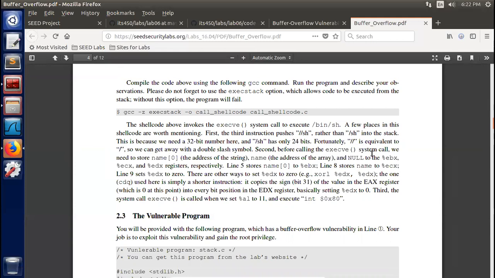And second, before calling this execve system call, we need to store name[0], the address of the string, and name, the address of the array, and a null to EBX, ECX, and EDX, the three registers respectively. Line 5 stores name[0] to EBX. Line 8 stores name to ECX and so on. And there are other ways to set EDX to 0. We use XOR. We actually need to pay attention here.